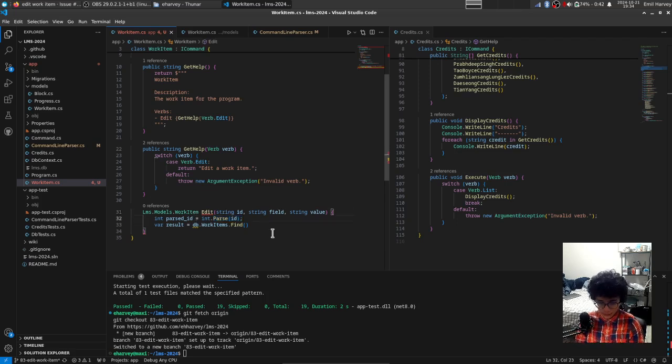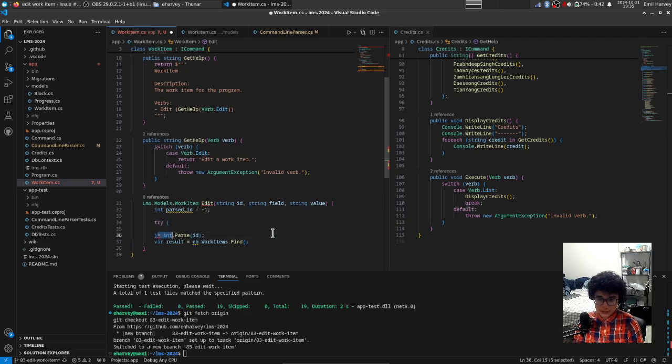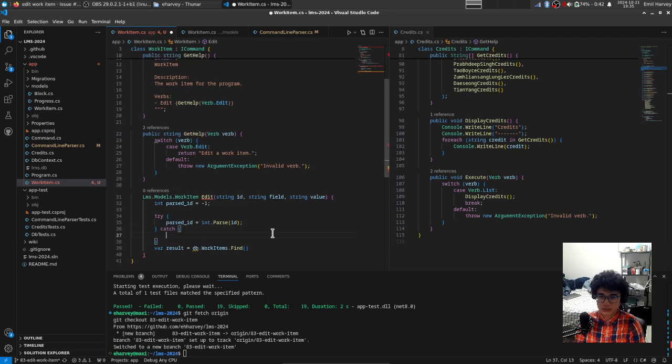So I'm going to set these equal to -1 first. Oops, and then I'm going to try. Oh, and we need to bring this guy up here. Equals. I'm going to catch. I think format.